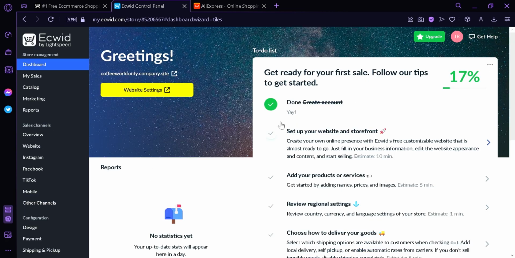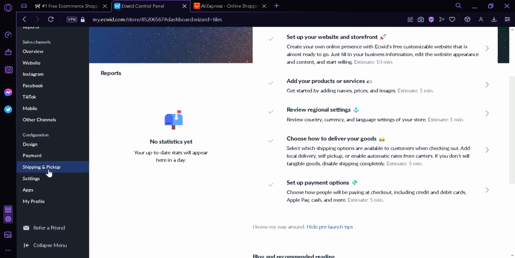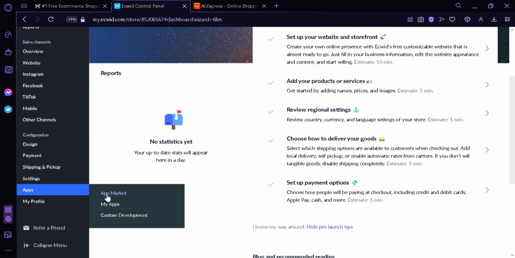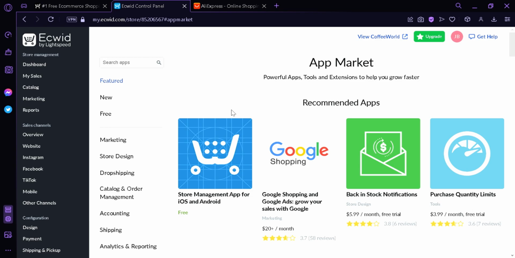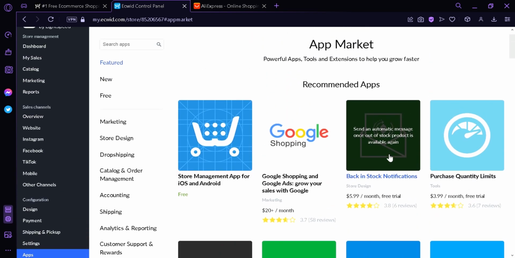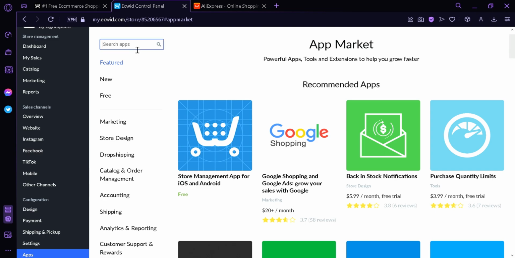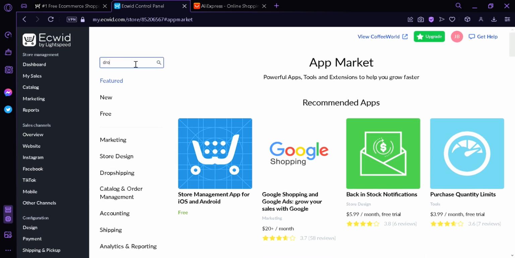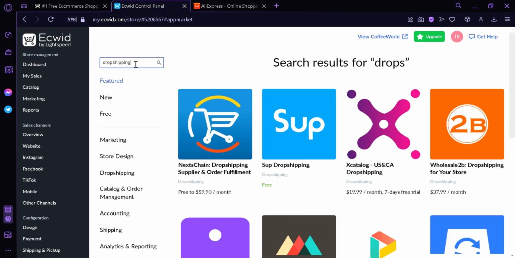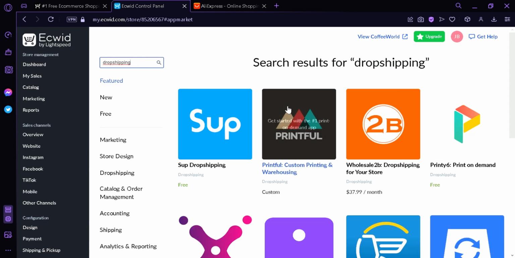After doing your to-do list, now we will go here on the left side and scroll down, go to the apps, and click on the app market. Now over here, we can see the different apps in the app market, and we're going to the search button and we're going to put dropshipping. Now we will see the different options.